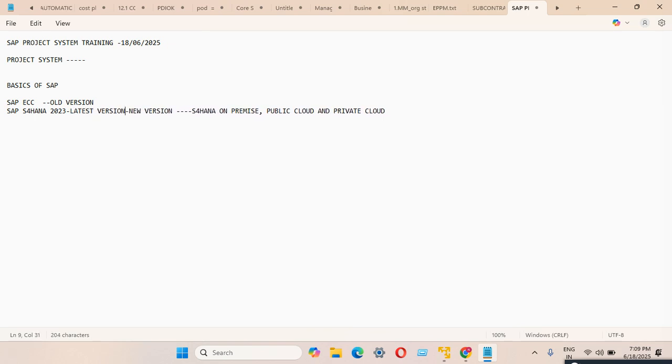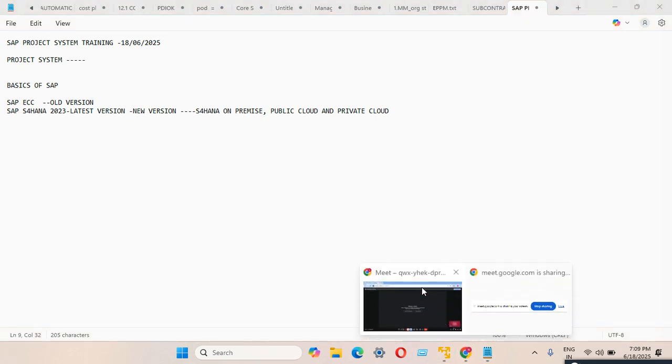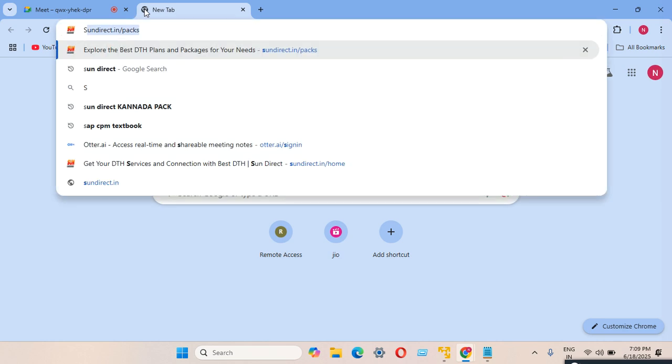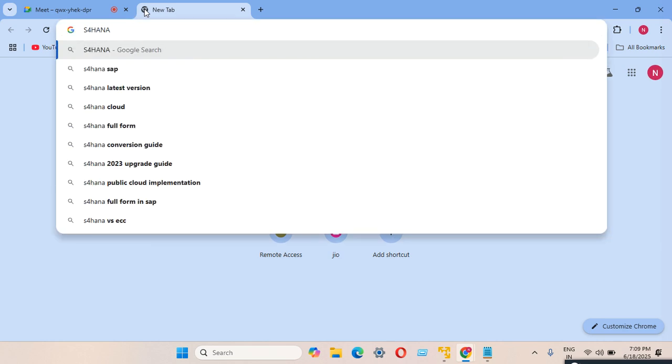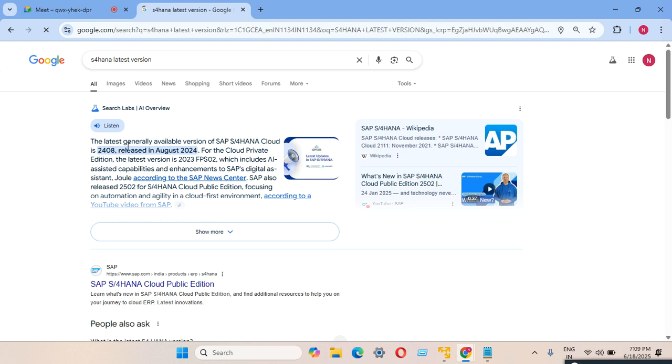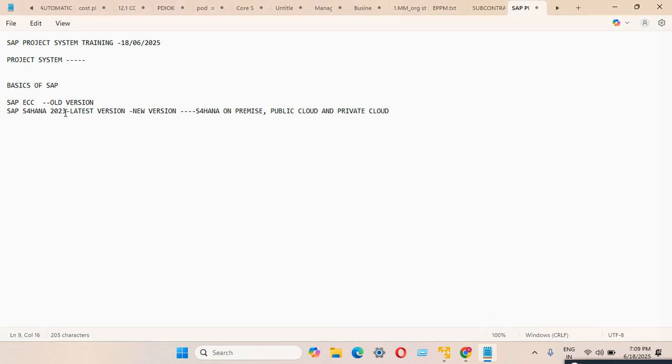So 24 is also there, right? It is not there yet. They will take time to release it. The latest available version is 2023 FPS. Understanding what I'm telling you? The latest version of S/4HANA is 2023. So basically, we have certain basics in this.